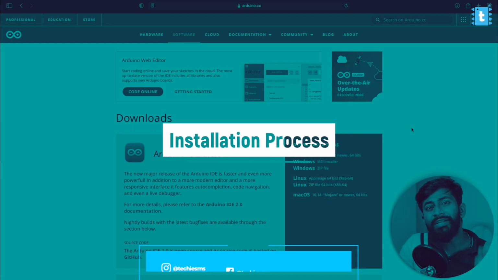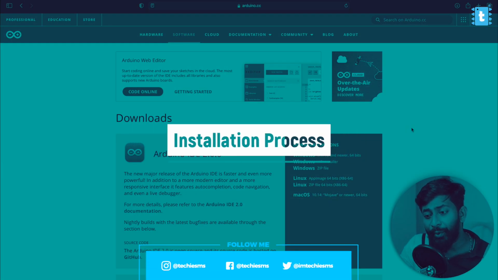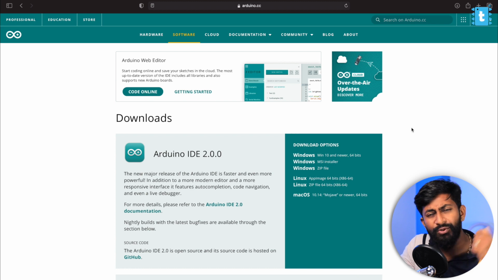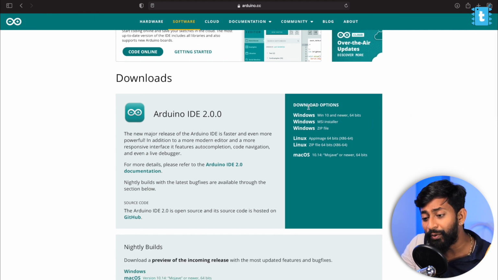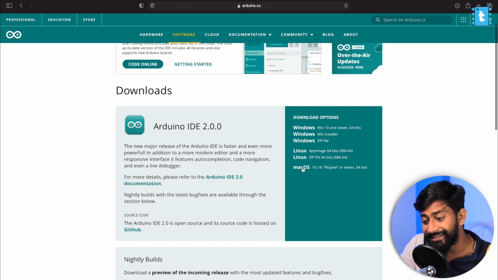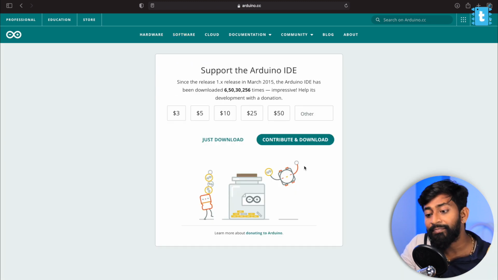So let's first start with installing the new Arduino IDE 2.0, and for that you need to go to this page whose link is down in the description, and here you can download the Arduino IDE 2.0 for any of the operating systems that you have. Now this is the best part, Arduino IDE 2 is available for all operating systems, maybe it's Windows, Linux or Mac OS. In my case, I'm using Mac OS, so I'll select this. And yeah, now here you can donate if you want to, otherwise you can just click on the download button.